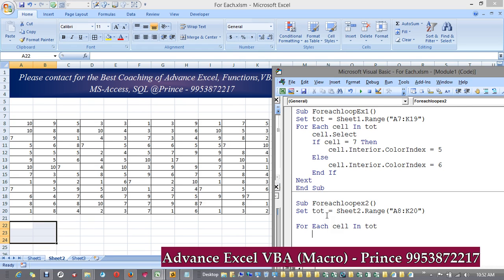Okay, so I'm applying If WorksheetFunction dot, here you can see your function IsText. IsText, which text? The cell value. If it's true, then what needs to be done? Then I have to convert this cell value into Val of cell, or you can use the CInt function or any conversion function, it's up to you. And I'm making it End If over here.